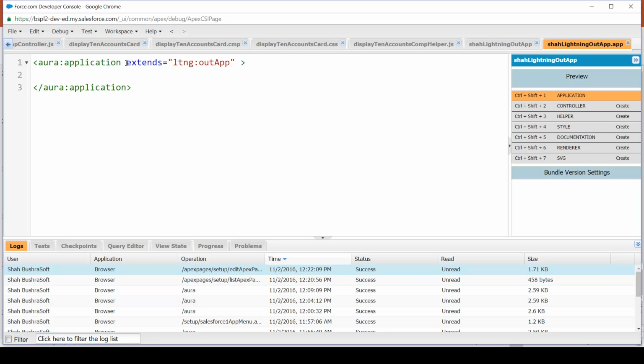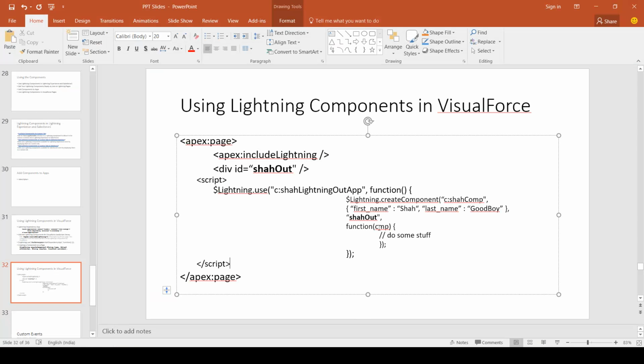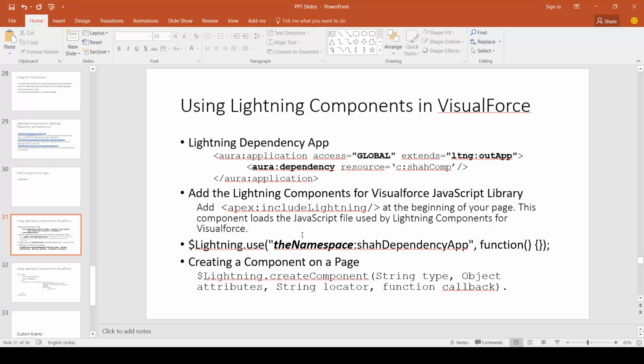Right, it has extended lightning:out app. Well, so I am putting my access as global because it needs to be global. Then using aura:dependency, what I am doing, I am giving my resource.